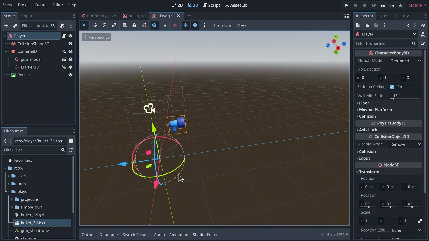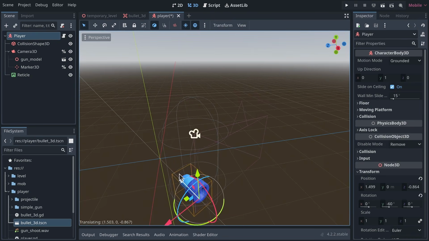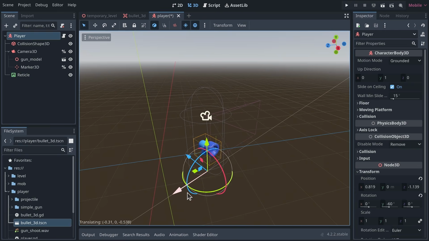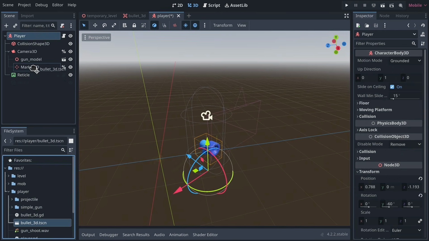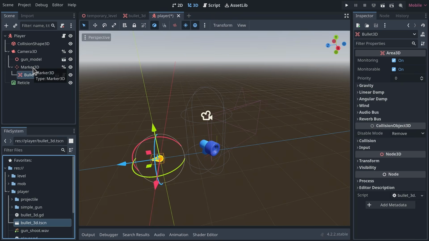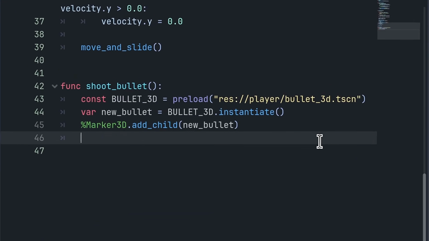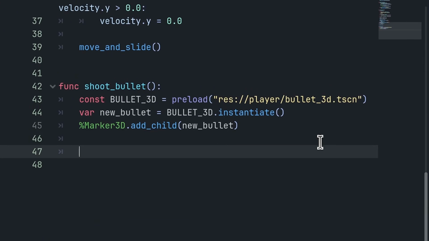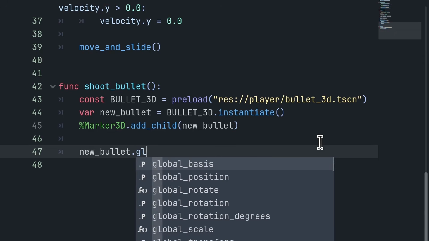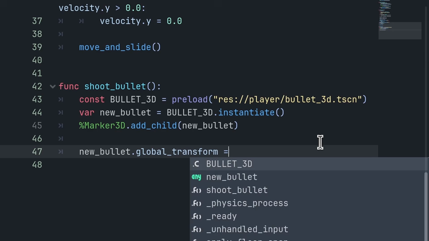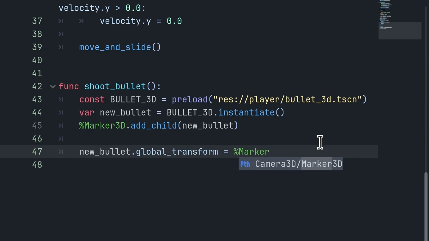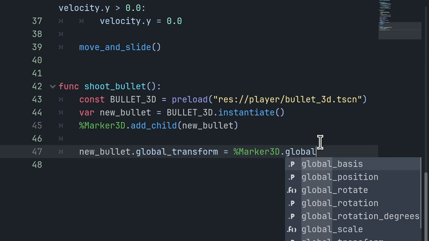And not only that, the player is going to move and rotate in the game world. So we not only want to move the bullet to the marker, we also want to orient it to the marker. And we can do that with one line of code. So back to the script, we're going to add a new line after adding the bullet as a child of the marker. And it's going to be like this. We're going to write new_bullet.global_transform is equal to marker3D.global_transform.